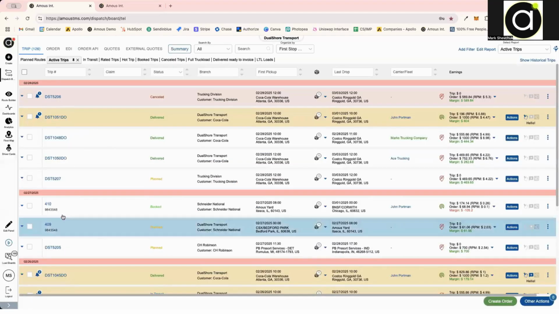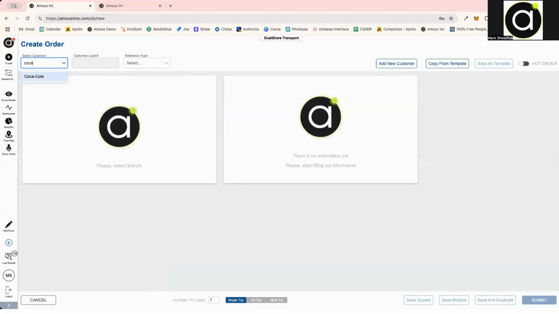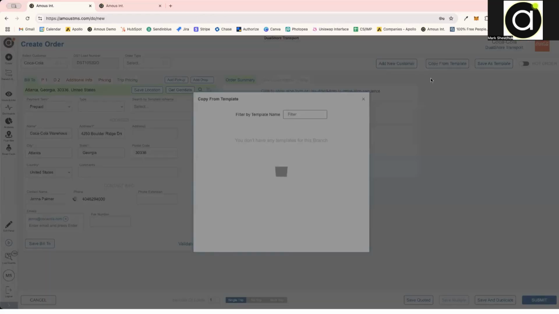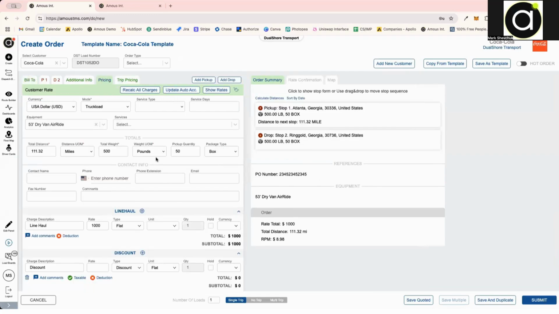Another place that you can see this information is on the add order screen. We select our customer. In this case, I'm going to copy from template, so we have some information. As you can see, the moment we enter the pricing information, distances, and all the information that's pertinent to calculate this, at the bottom of the summary tab in the add order screen, it's going to tell me the rate total, the distance based on what's entered in this field right here, and also the RPM.